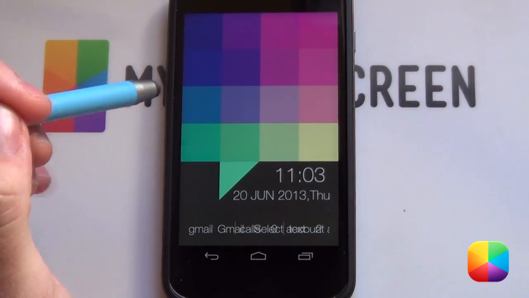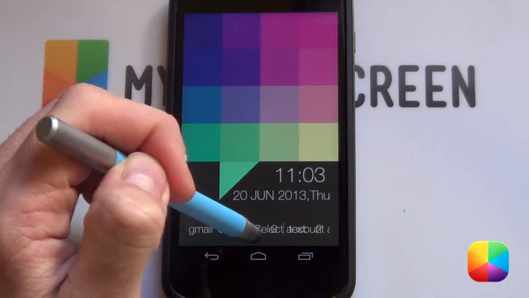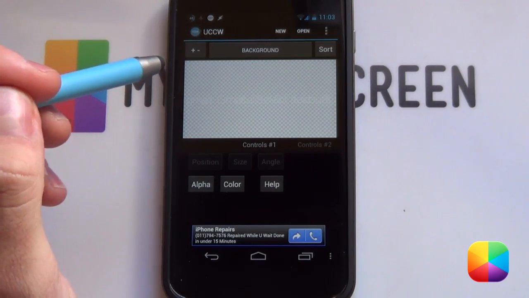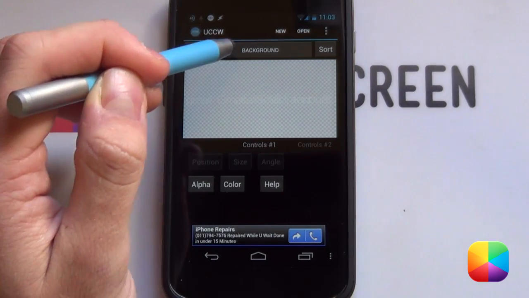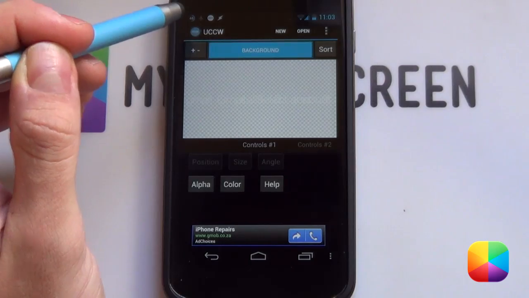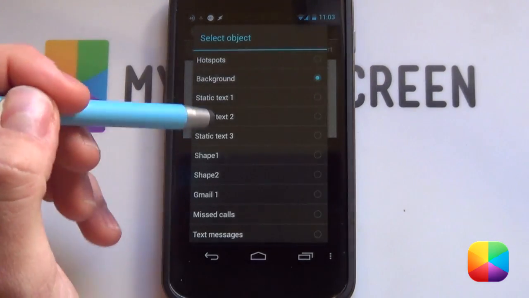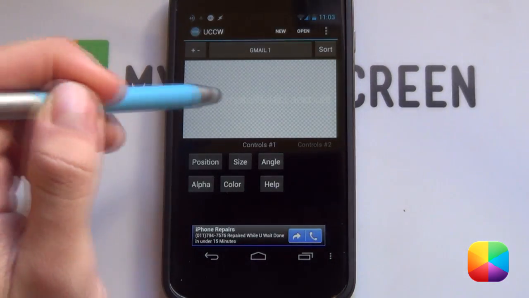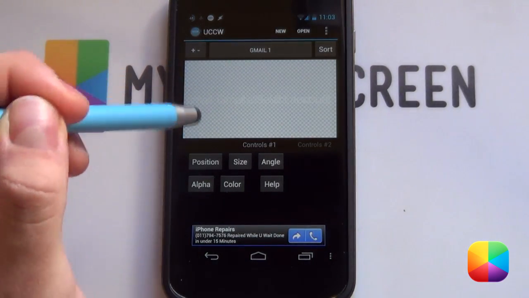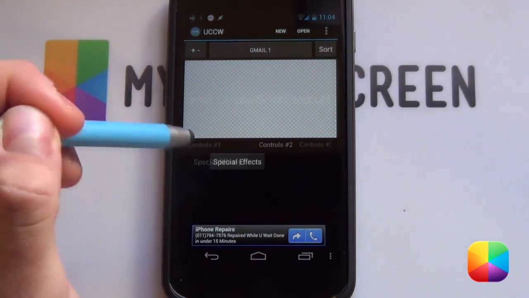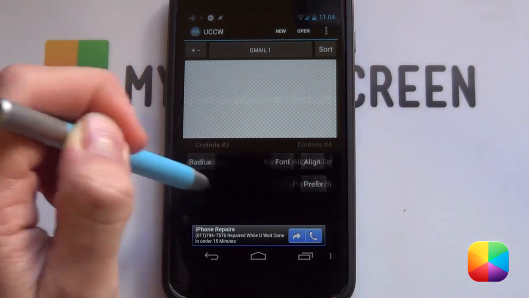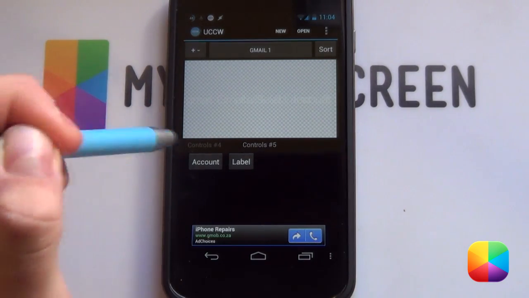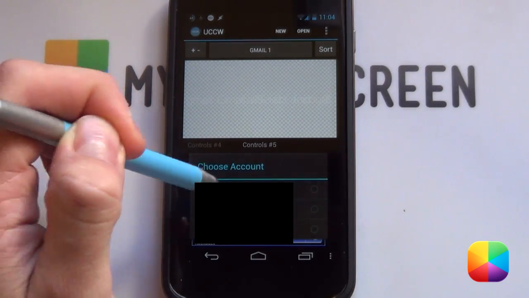Now, to do that, it's really quite simple. All you'd want to do is tap on that UCCW skin. It's going to bring up your UCCW editor. From here, you want to select your background, which brings up your select object menu. And from here, you want to select Gmail One. You can't really see it now, but it's all white here, but you can pretty much see what's going on. From here, you want to slide your controls across all the way to the last one, controls number 5.